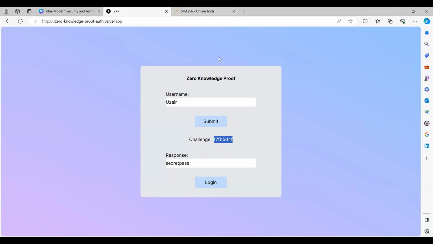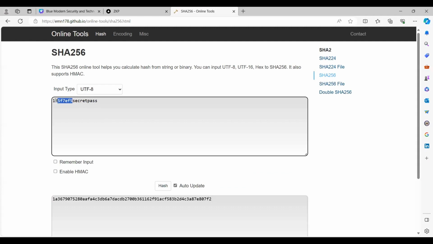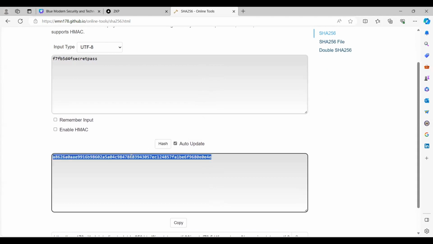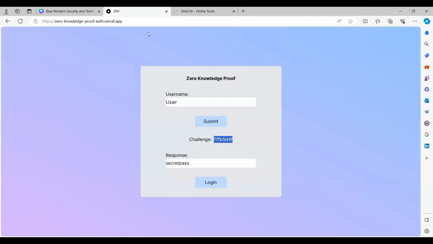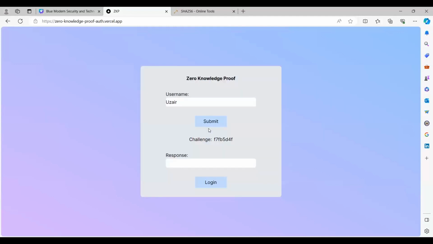Okay, let's try this challenge. We will just remove the previous challenge, replace it with a new one, and then calculate a new hash. This is the new hash. I will copy it and paste it over here. And we are logged in. So that was the demo of our application, which is using zero knowledge proof underneath.